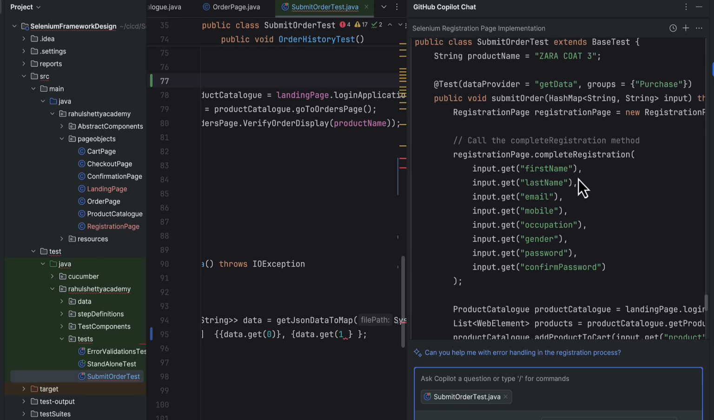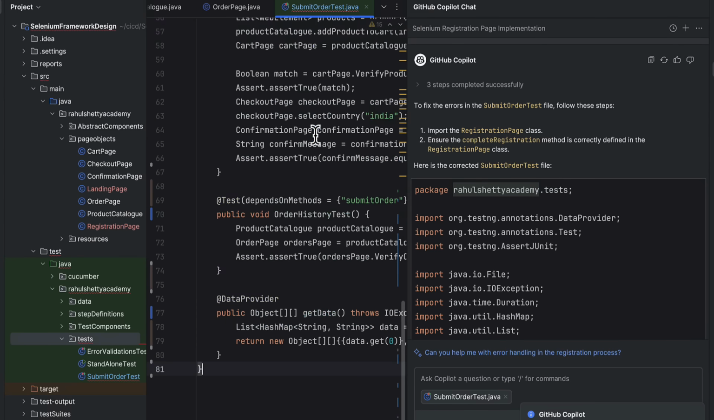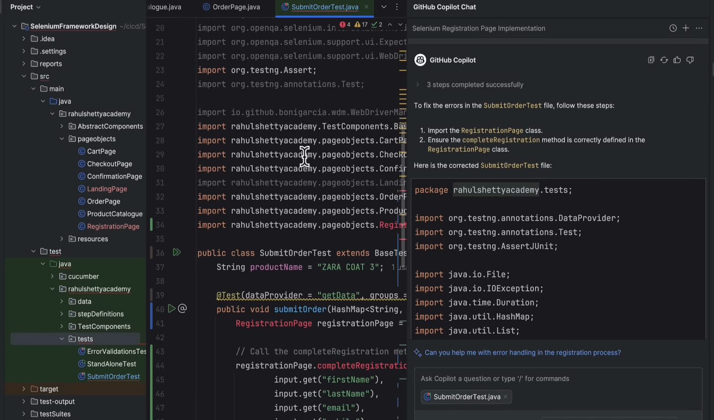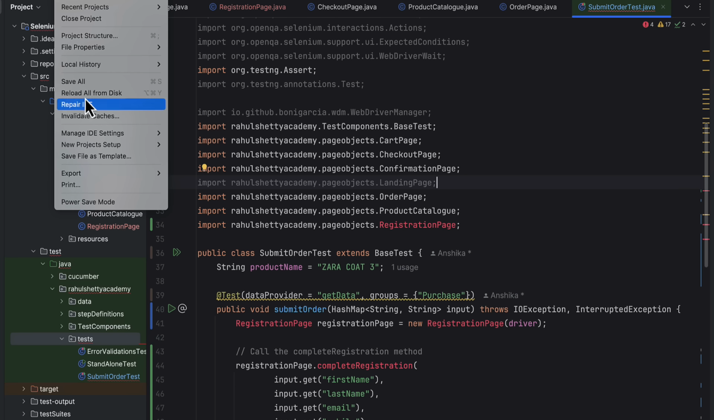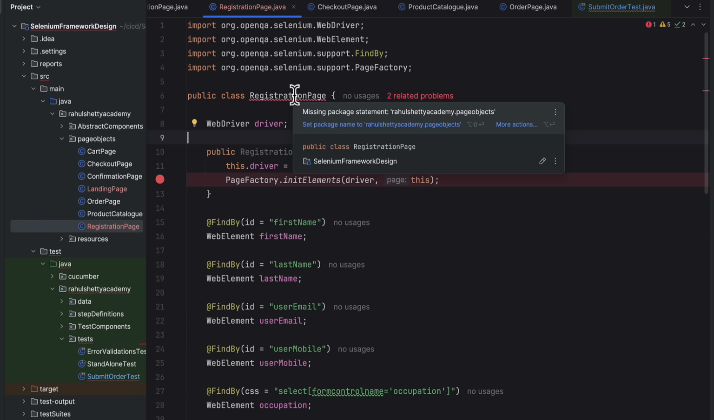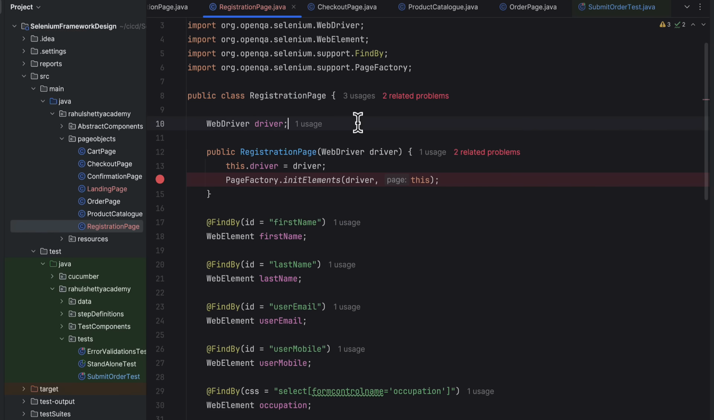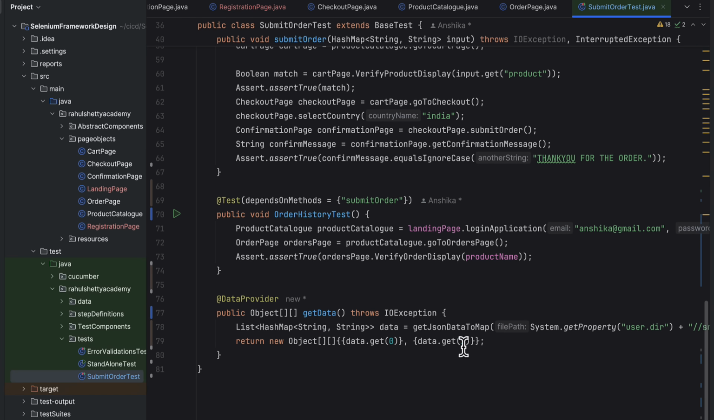Super. Now, because it fixed the error, I'll simply copy this whole code and replace it here. And here you go, there is no error now. But still, I see page objects dot registration page is an error here. We have registration page. Oh, that's why. So we need to set the package name. I think that reference is missing. And now, perfect. It fixed the errors. It fixed back the curly braces or brackets which were missing.